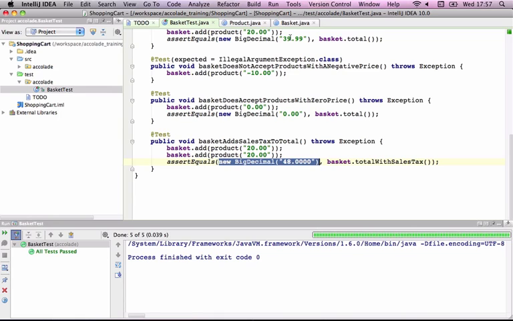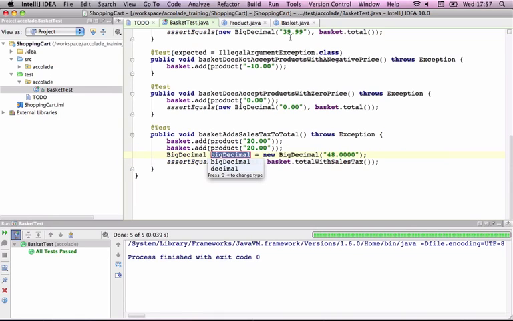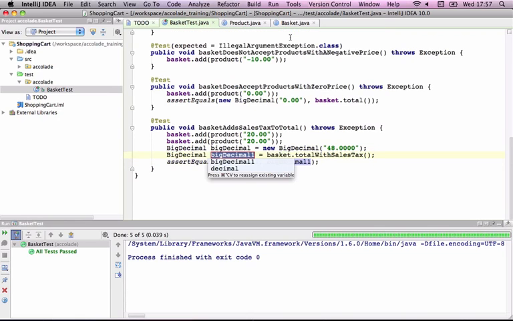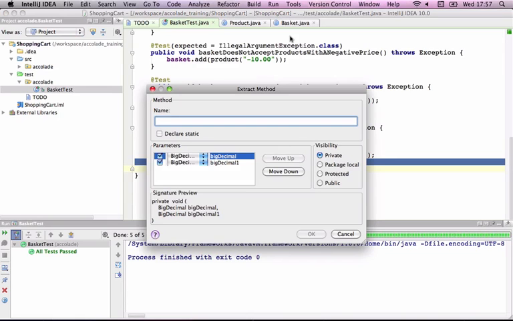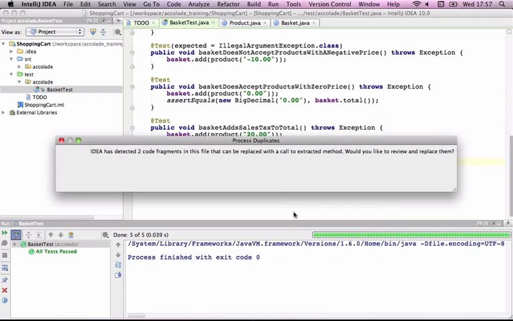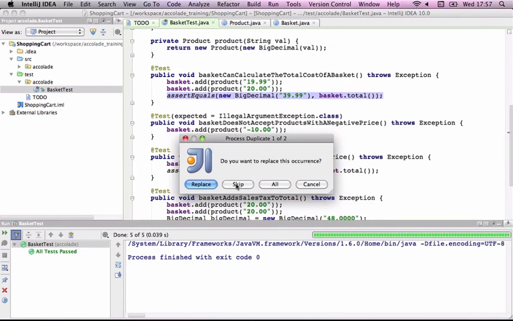We'll pull out the BigDecimal for the expectation, and we'll pull out the actual value as variables. Then we can use the IntelliJ extract method refactoring, and that will create a new method called compare. So at the moment when we first create this, it looks exactly the same. All it's doing is an assertEquals.